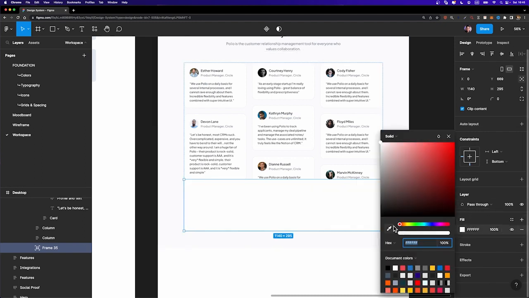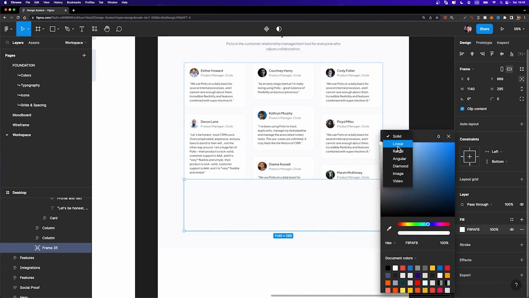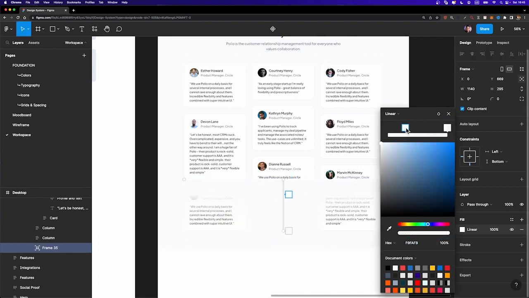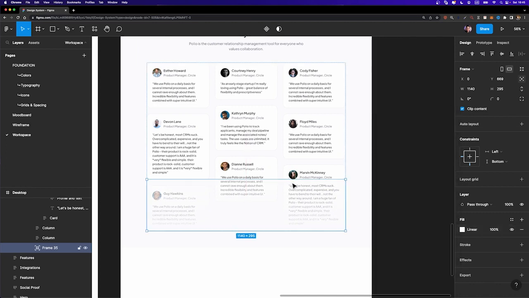This one should be gray, so I'm going to use this eyedropper to pick the background color, and I'm going to go to linear, and here I'm going to change the place of these two colors like this, and just like that we get our desired result. I think it's pretty cool, isn't it?